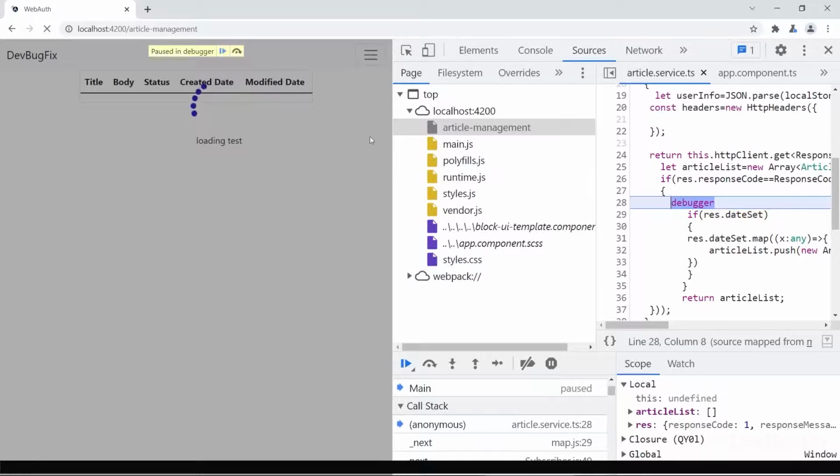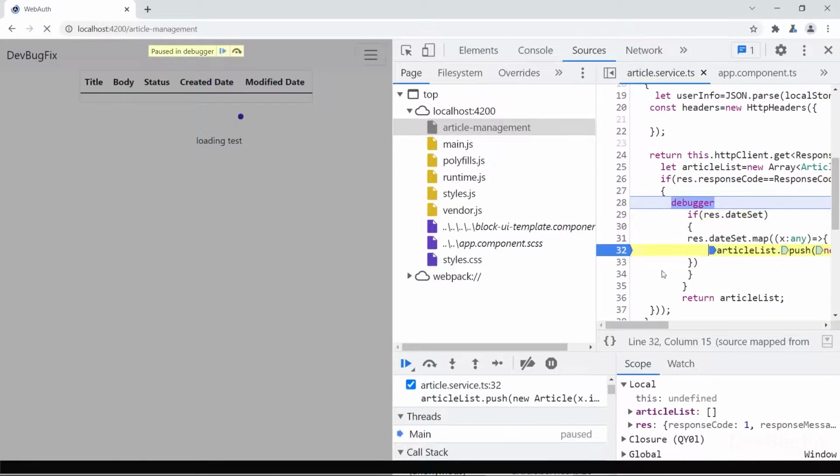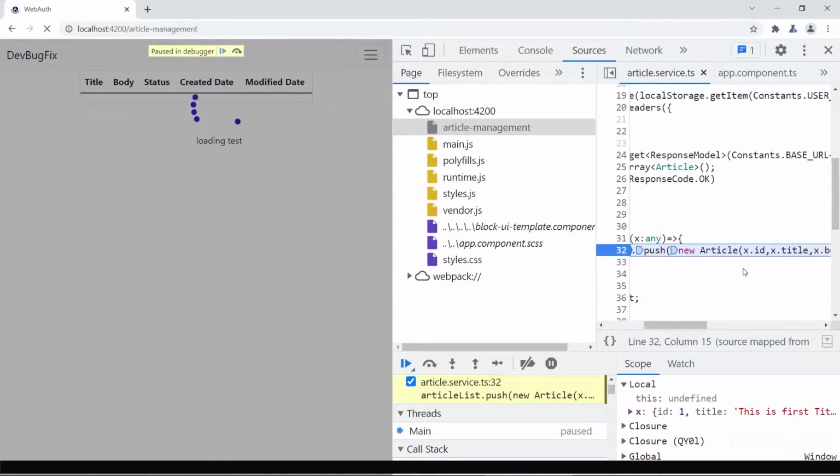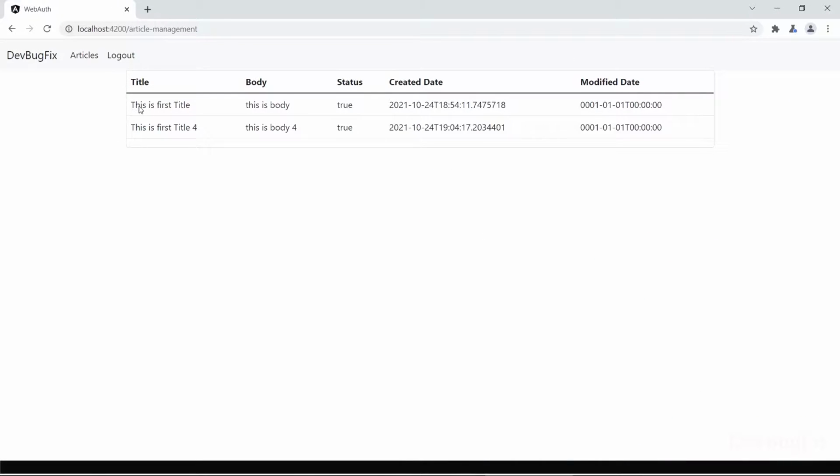I will add a breakpoint in the map method and click on continue. Now ID and title have information. Close the developer tool and you will see data in our table.